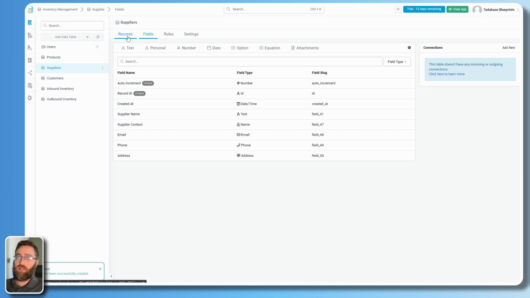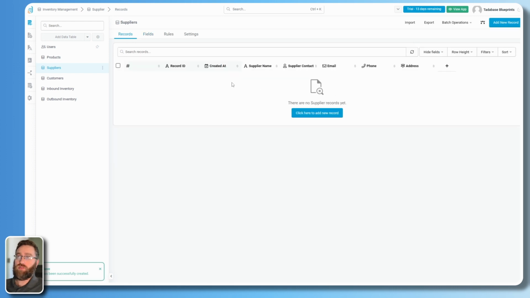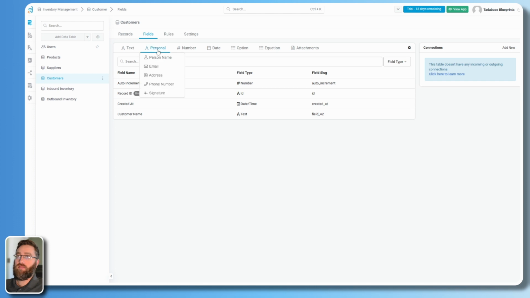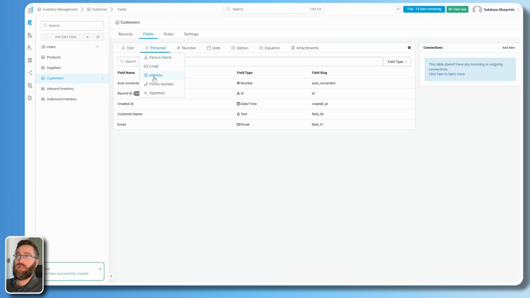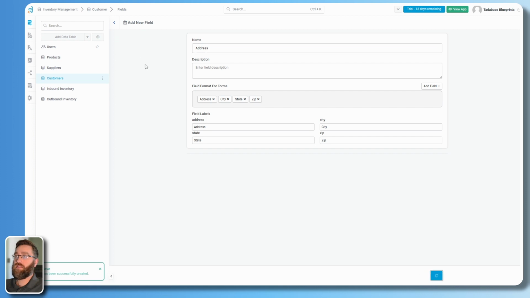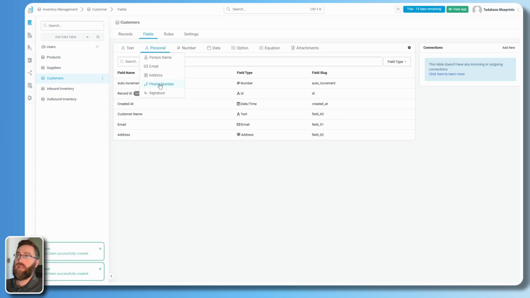And I think these are the base level minimum fields required when we're storing information about our suppliers. The same is true for our customers. We need a customer name. We would likely want a customer email, a customer address, and a customer phone number.